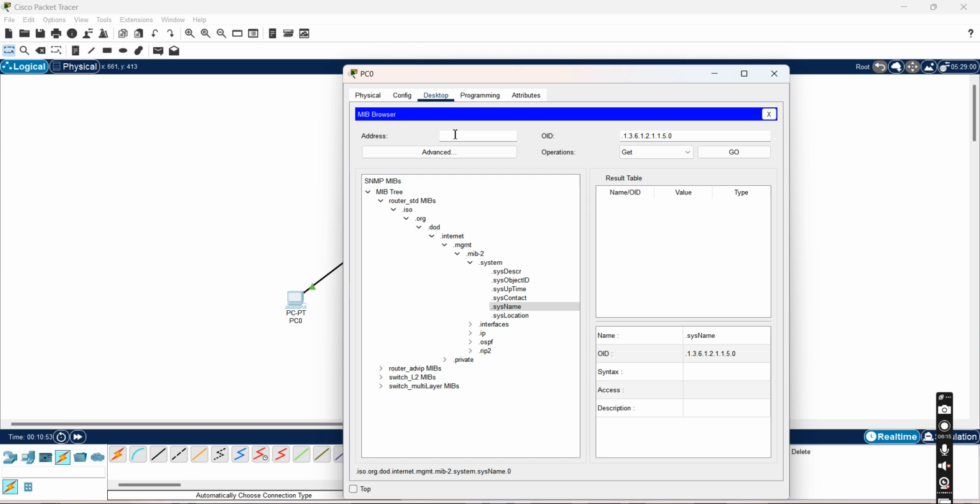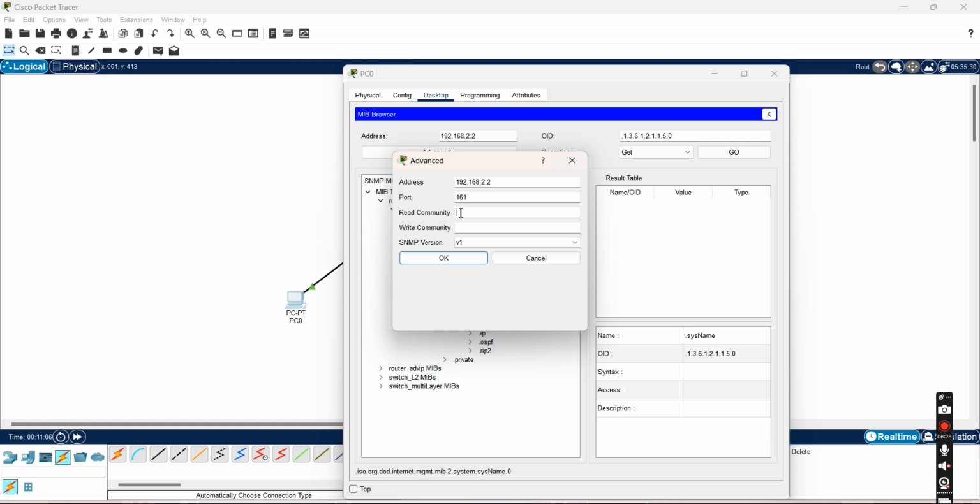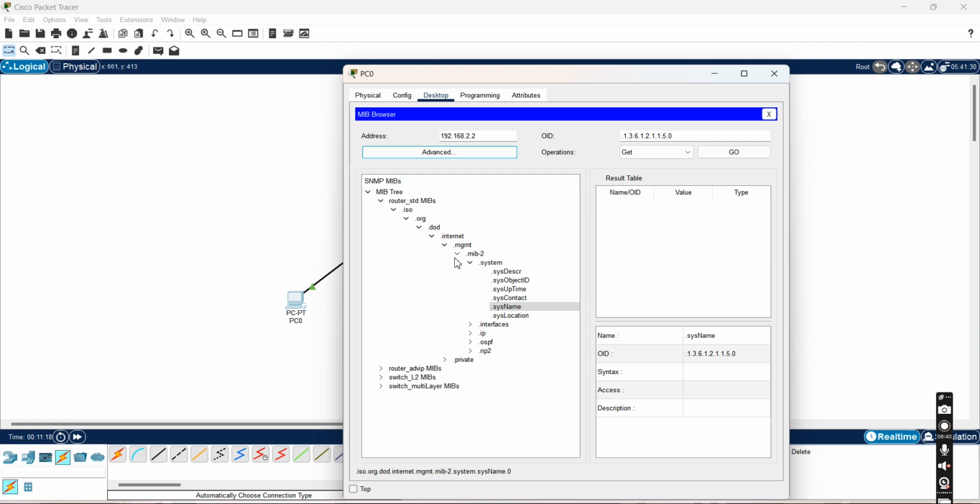And we have to write the IP address of the router, that is 192.168.2.2. After writing the address, we have to go for advanced, select read community and write community. After selecting the read community and write community, what is the next step? The next step is to select the commands, that is get and set commands. We have to perform the get and set commands.